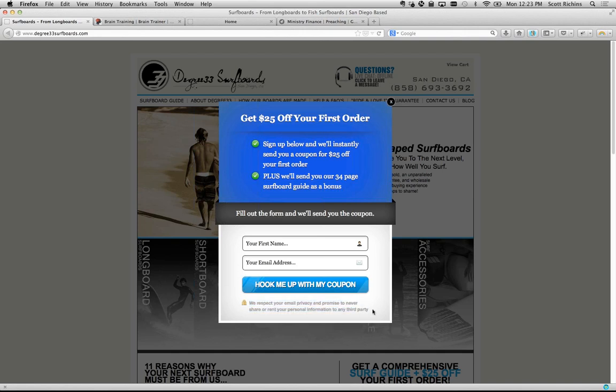Notice down here, we also have the comfort language. We respect your email privacy and promise to never share or rent your personal information to any third party. So now they're setting that expectation. I read a study recently that said having a padlock on your page increases conversions every time. People associate that with security. So that's why they included that right here as well.